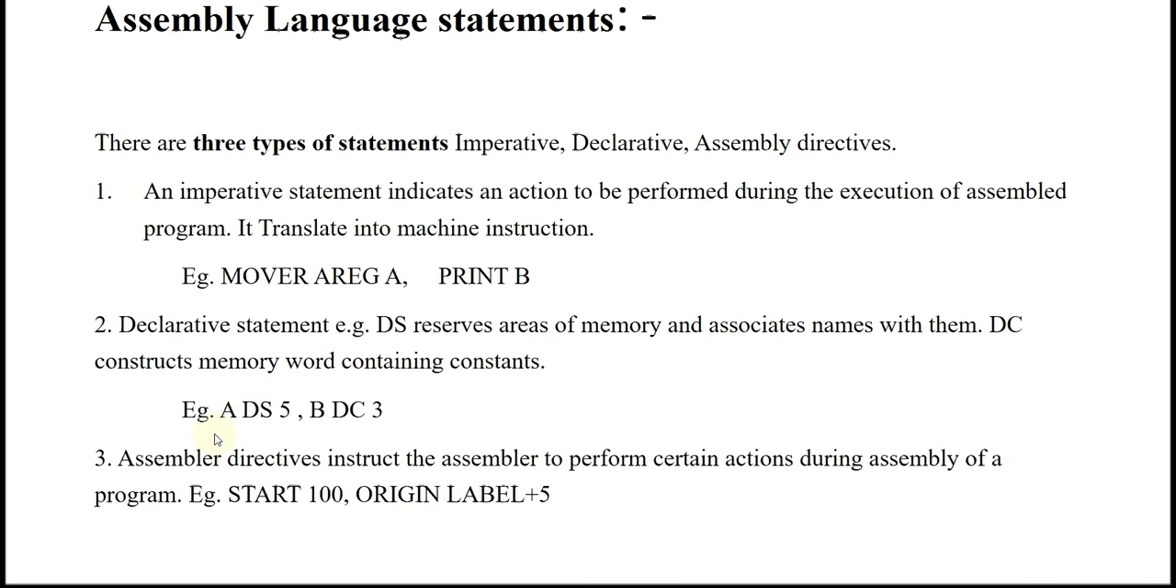Third one is assembly directives. Assembly directive instructs the assembler to perform certain action during assembly of a program. Means using this assembly directive we are assigning some addresses or giving some action to the assembler, like START 100 means we are assigning the location counter.